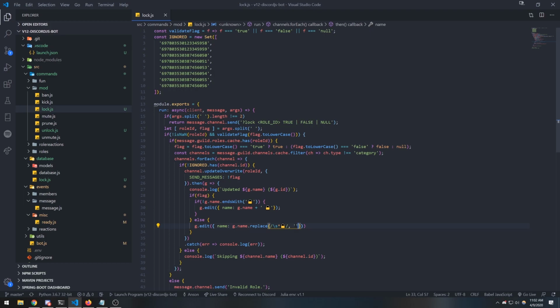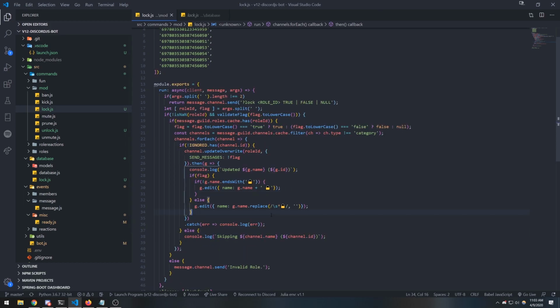So this is basically going to search for a pattern that has a space with a lock. And if it finds it, it's going to replace it with this empty string over here. And I think that should be just fine. Okay, cool. And of course, if there are any issues, like if the bot doesn't have permissions to do anything, it's going to catch it down here.